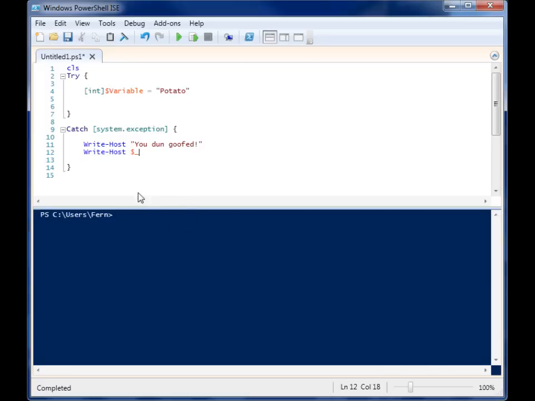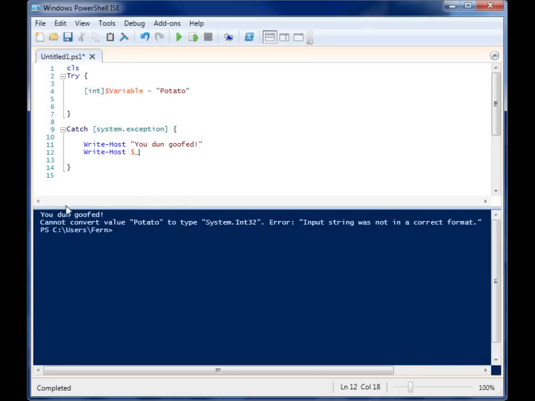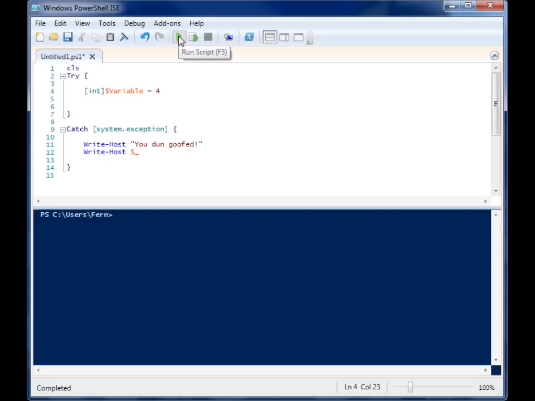So let's run this, and you'll see that my code down here was executed. You done goofed. Cannot convert potato to type System.Int32. That makes sense, and I am aware of the problem now. So let's go up here and fix the code and just put an integer value in there, and when I run it, no errors. So it doesn't say anything.